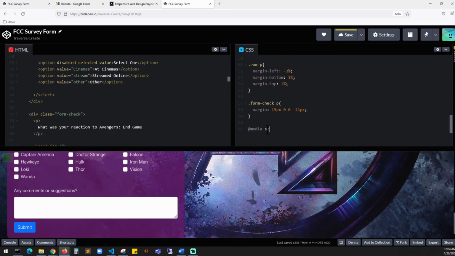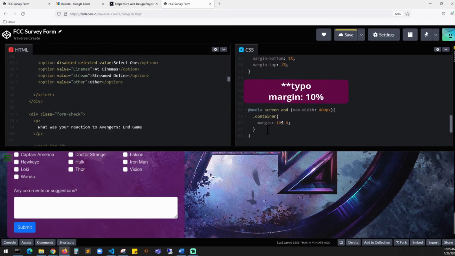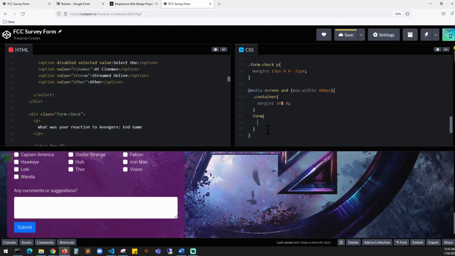So let's say media screen and at max, no wait, max width. Cell phones are usually at 480 pixels. They start at, I'm sorry, they start at 300s all the way up. So we're going to do a max width of 480. That's the first one. Our container, we're going to target, going to have a margin 10% 0. And we're going to target form element with a width of, say, 260. Let's do, yeah, 2 pixel.